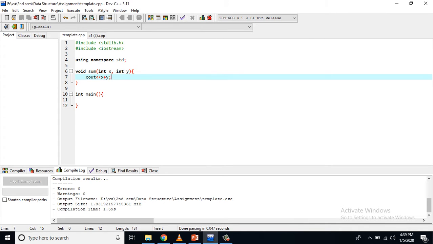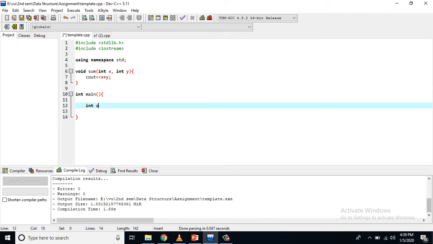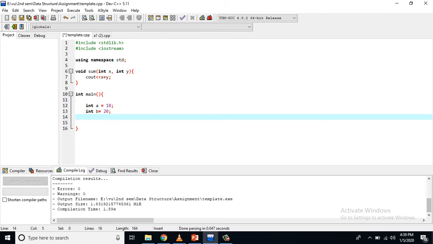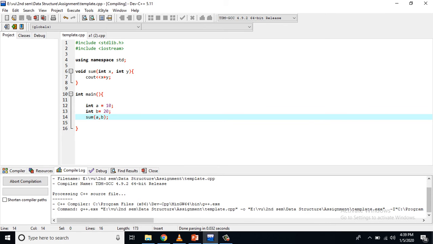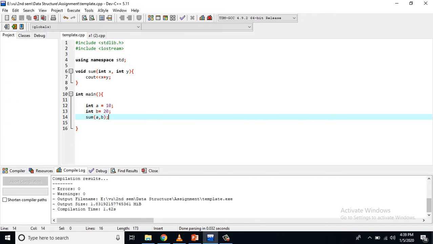So in the main program we will declare two integers, a, let's say we assign it 10, and integer b is equal to 20, and call our function sum(a, b). So these two parameters are passed, and let's run it. The desired answer comes on the screen, that is 30.